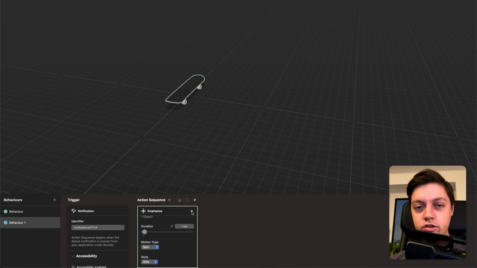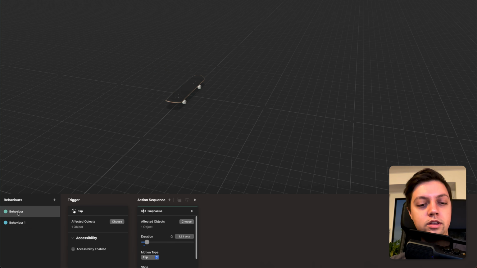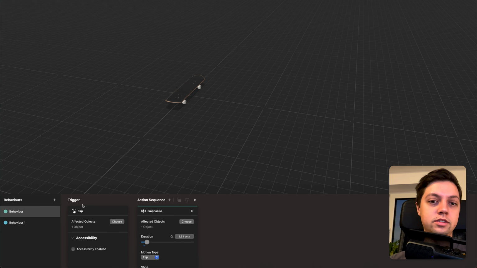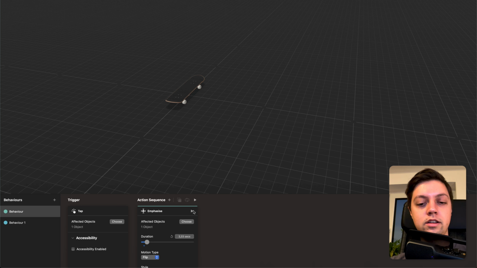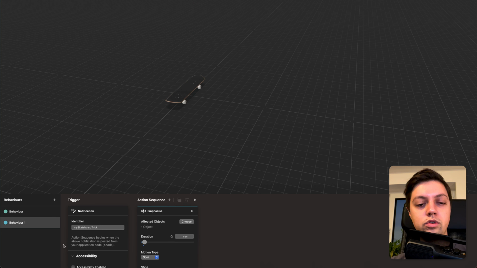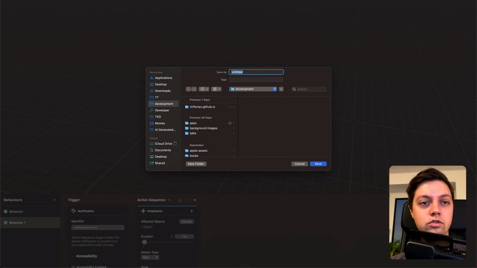Okay, so going over it real quick again, we had this default behavior where if the user taps the skateboard on their screen, then this animation here will be played. And then we added our custom one where if we send a notification through code, then this animation here will get played. Okay, so with that being done, let's hit Command S or go to File, Save, select the location to save this to. So I will just save it here into my development file, and I will just call it Skateboard.